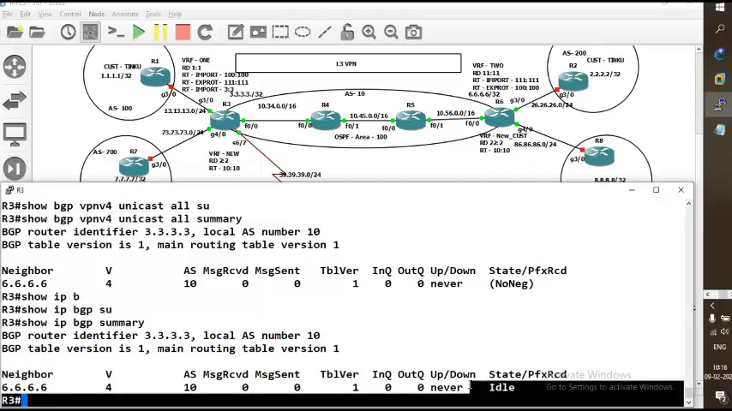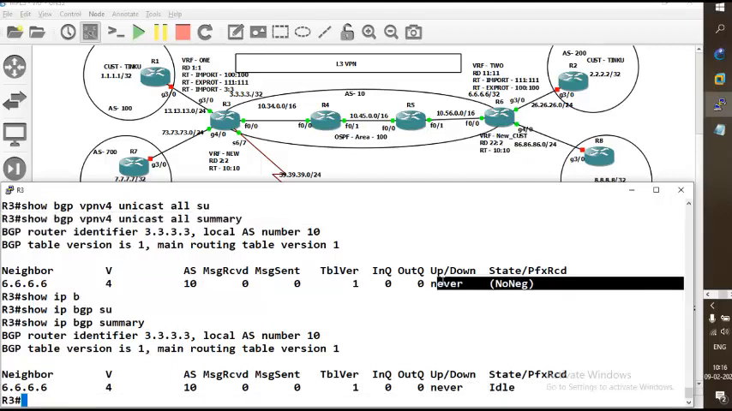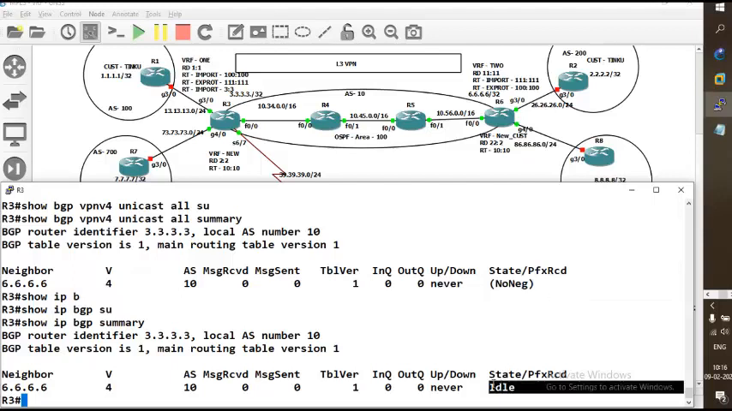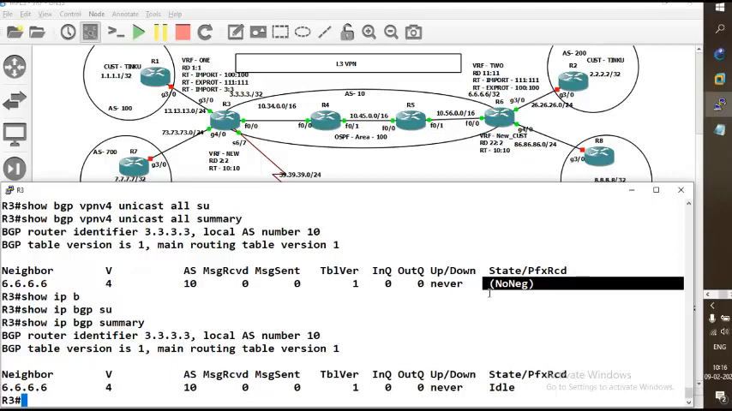First of all, the neighbor should come, only then can the VPN come. The neighbor itself is not up, it is idle. The neighbor itself has never come, so the VPN also will not get negotiated. Now when I finish the IBGP configuration from R6 towards R3, then both will come up. The neighbor will come up and then the VPN will come up.